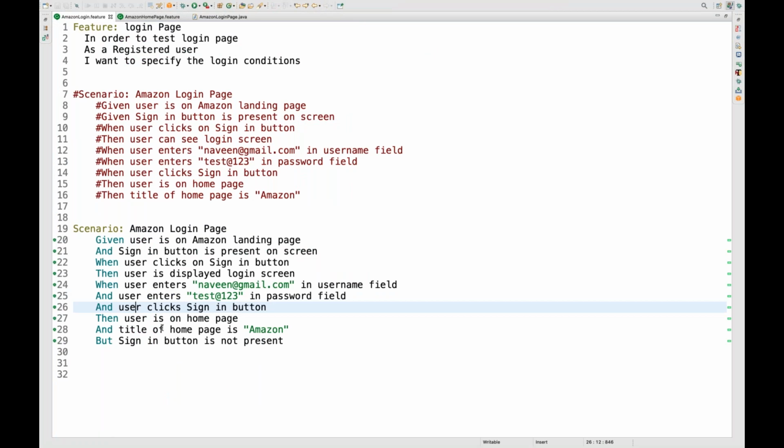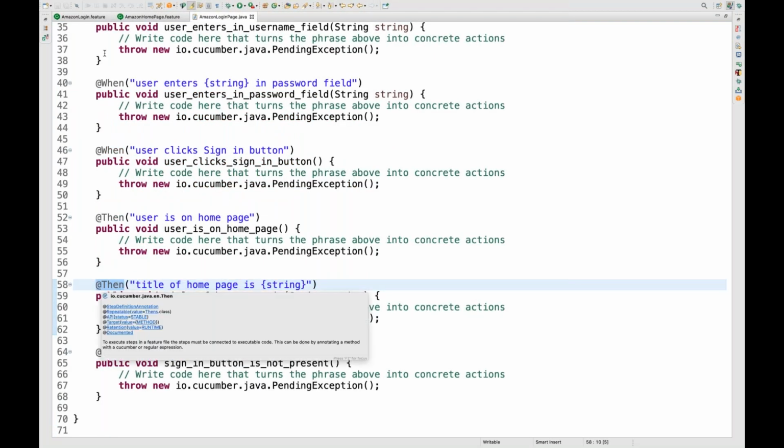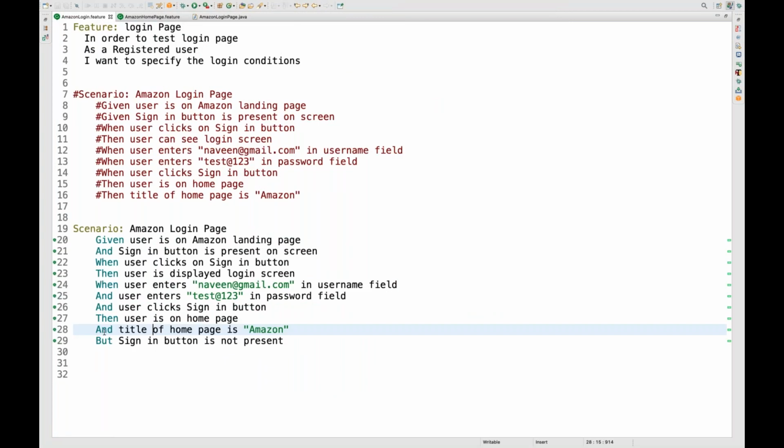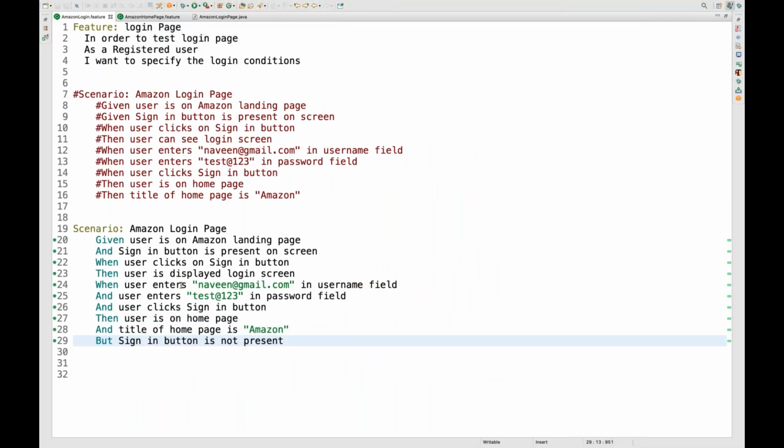And then the last one is the title of the home page; again it will be added with then, because this is the extended version of then. And but is also an extension of then. Let's see how it creates the step definition. The step definition got created with @then. So what we have seen is that there are no annotations for and or but as such. Pretty simple like that, so please remember these things.